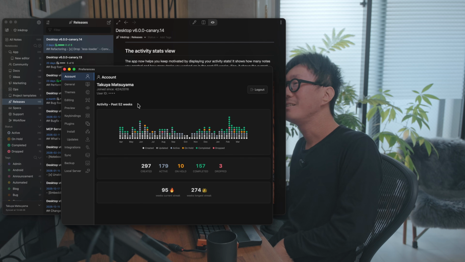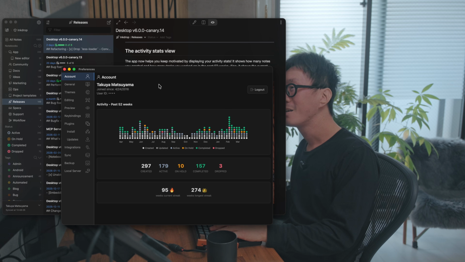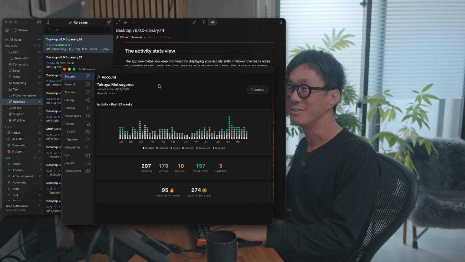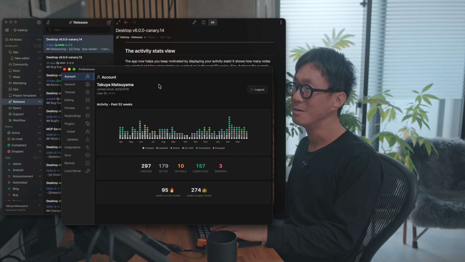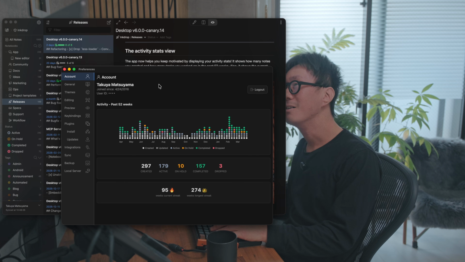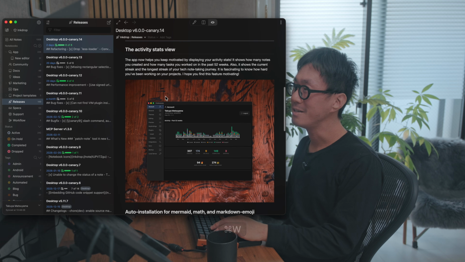And I can't wait to see your stats view. So please share your stats view on our Discord server or X or anywhere. That's the main new feature in Canary 14.